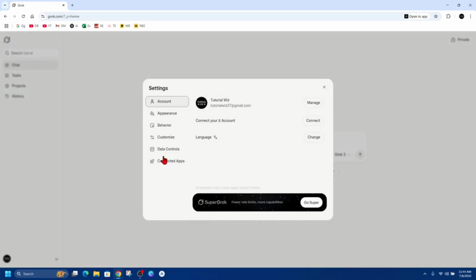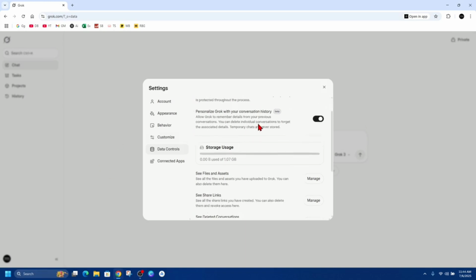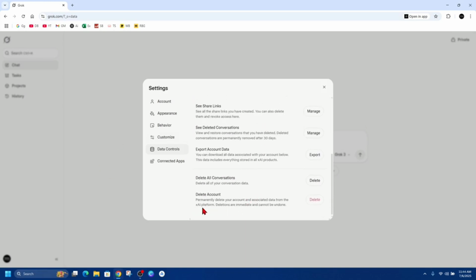Now your settings box should appear like this. From here, we've got different tabs. Click on the one that says data controls. Now inside data controls, scroll down, and then at the bottom of the page here, it says delete account. Permanently delete your account and associated data from AI platforms. Deletions are immediate and cannot be undone. So keep that in mind.